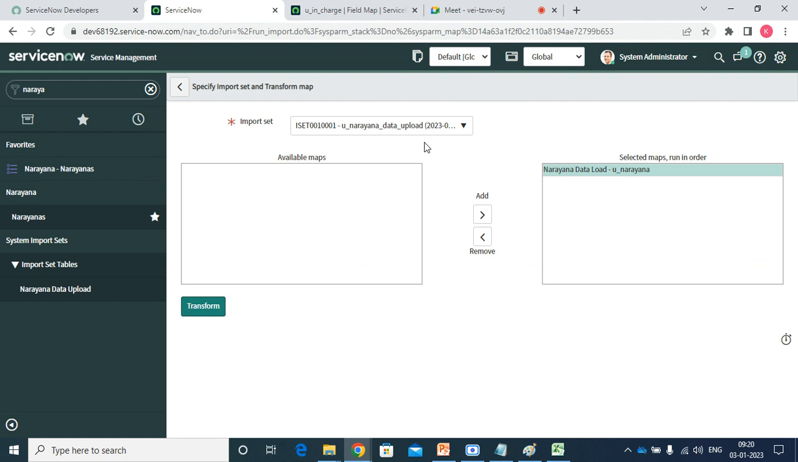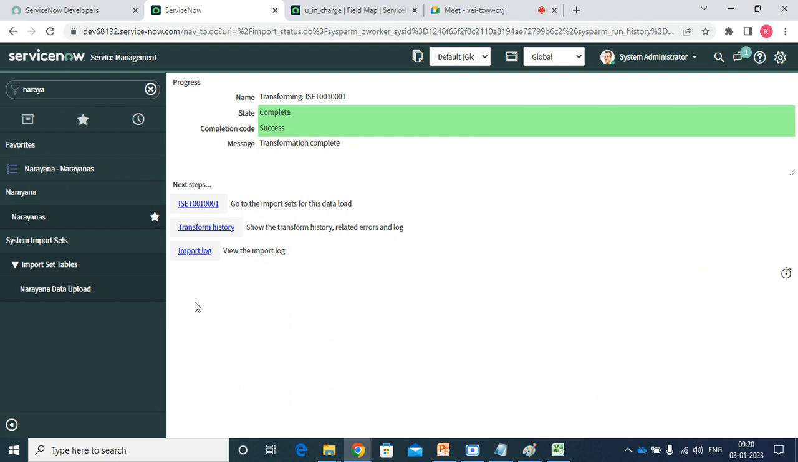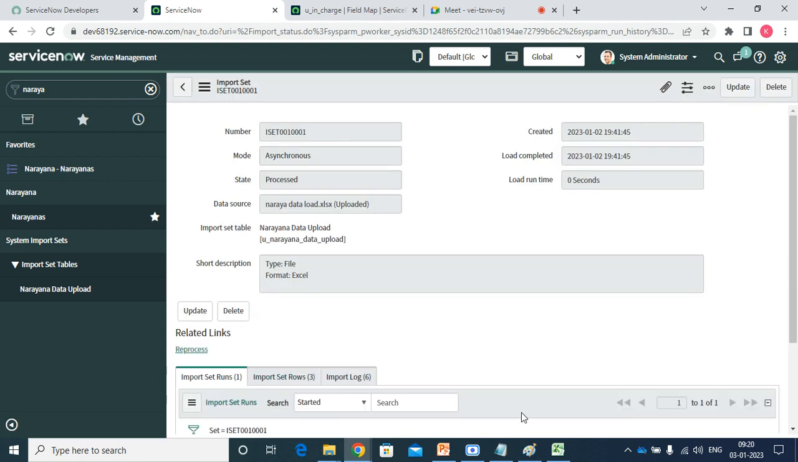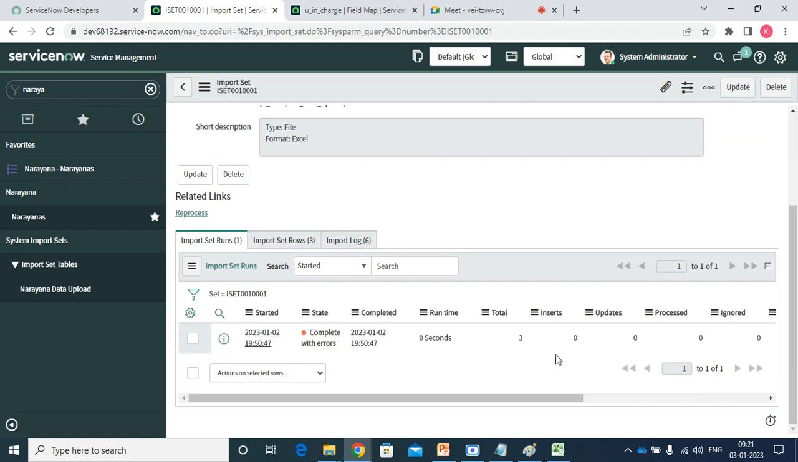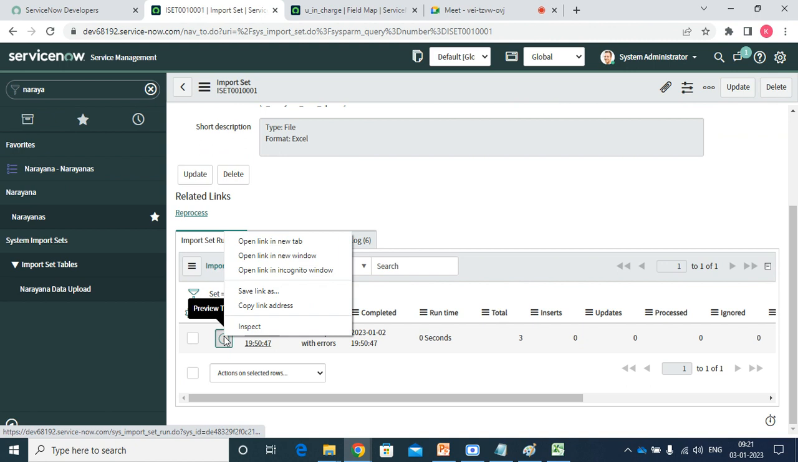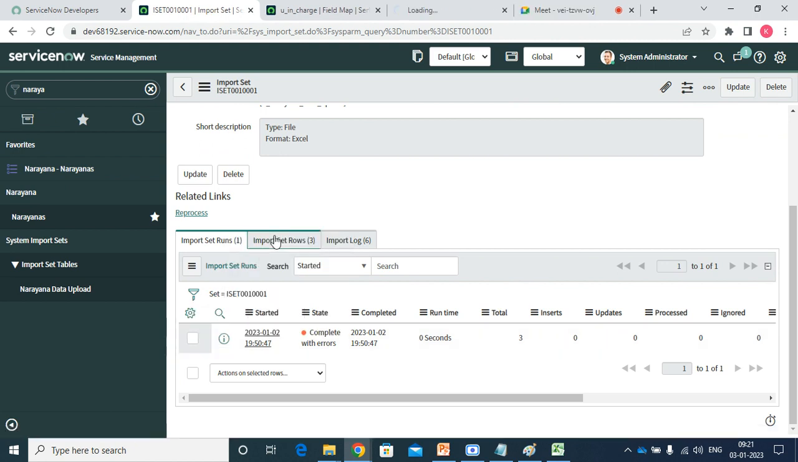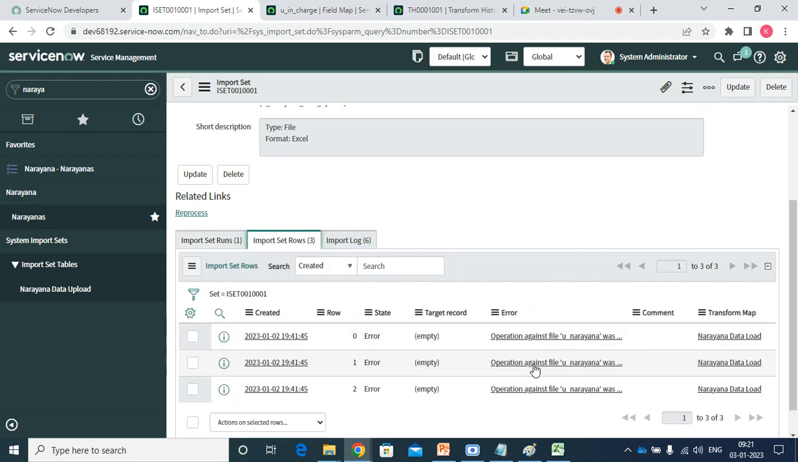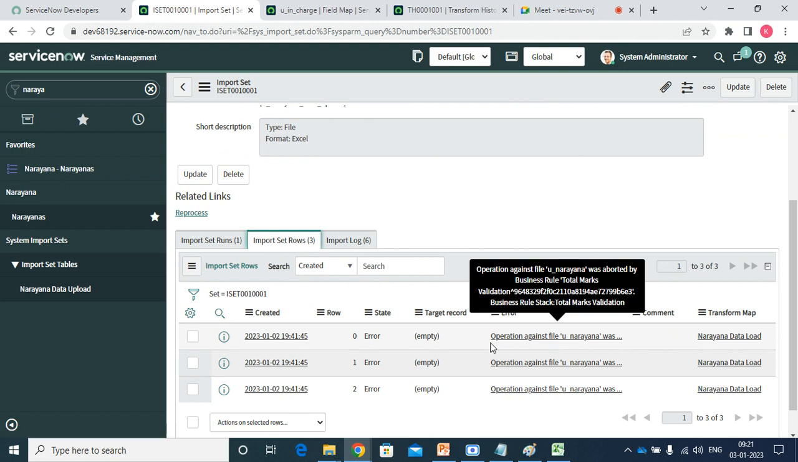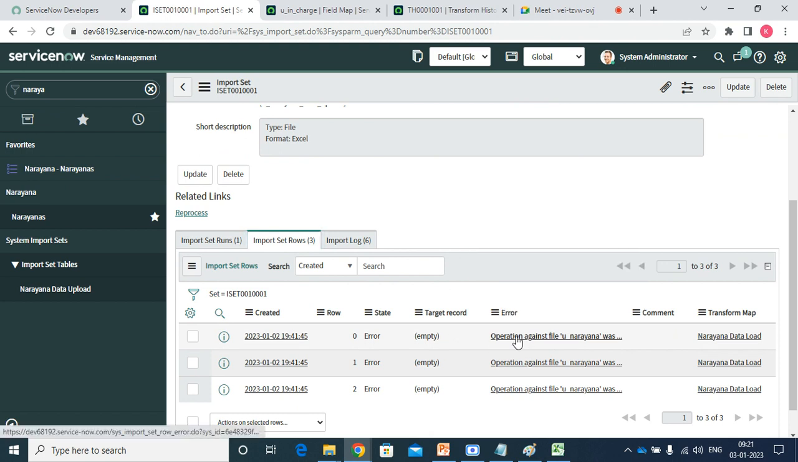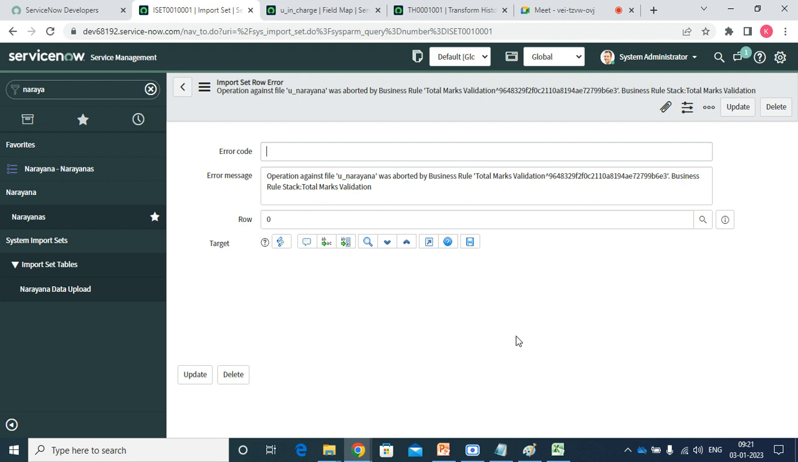Here this is our import set and this is our data. Click on transform, and it completes with the completion code success, so the data is loaded. Now if I open here, it says completed with errors. What happened? Let's check it. The data is not added. Operation against u_narayana.